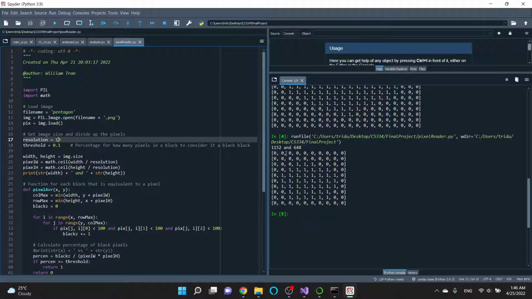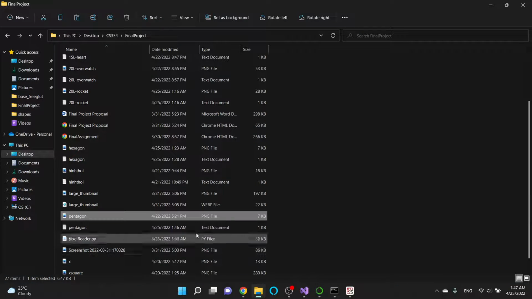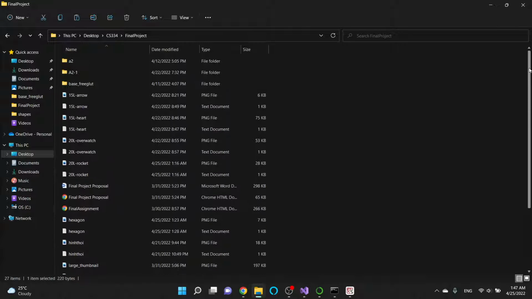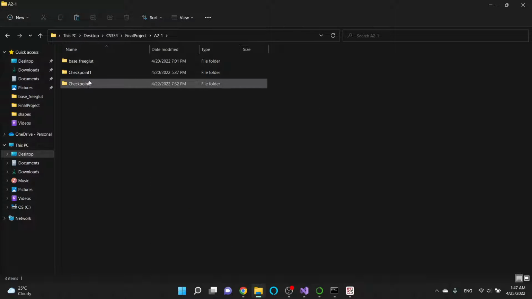Here, as you can see, at first it says this is the width. The width of the image is about 1100 pixels, and the height is 648 pixels. So this is a binary map. It put it into a text file. So here I can copy it, and let's go to the project.